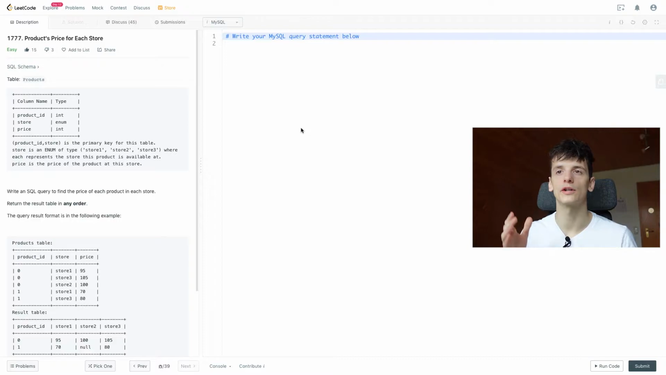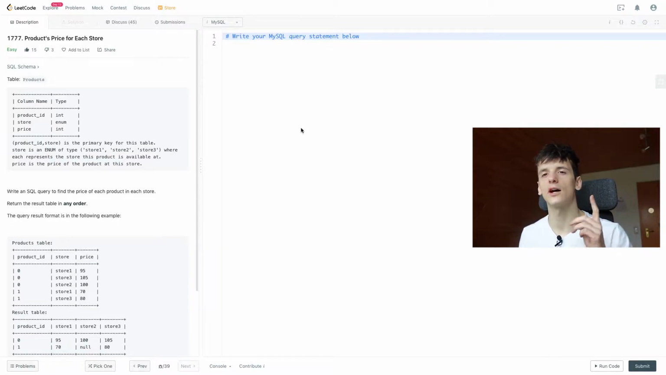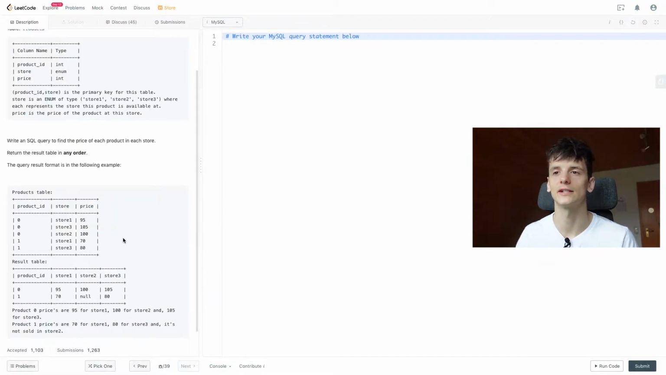So we have a table called products containing a product ID, store, and price. Store is an enum that can either be store 1, store 2, or store 3, only one of these values, and each represents the store this product is available at. Price is the price of the product at this store, and our task is to write an SQL query to find the price of each product in each store. We can return the result in any order and it should look something like this.